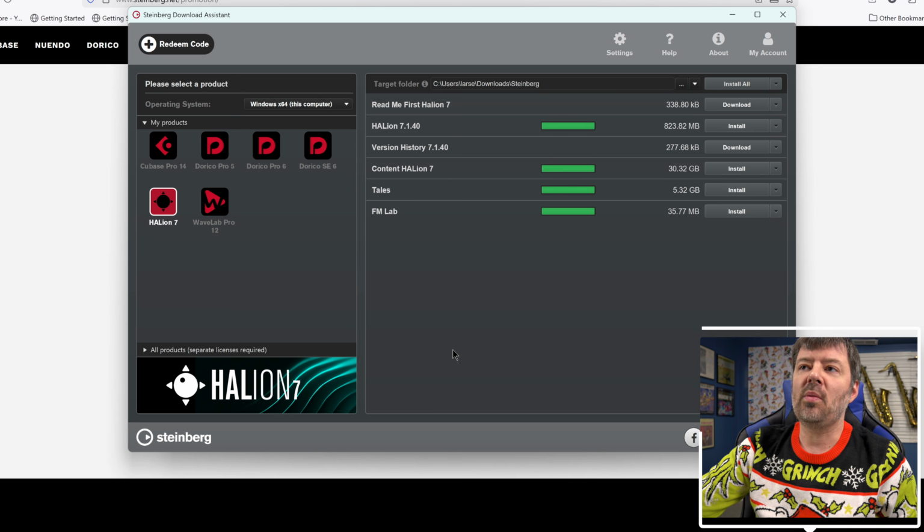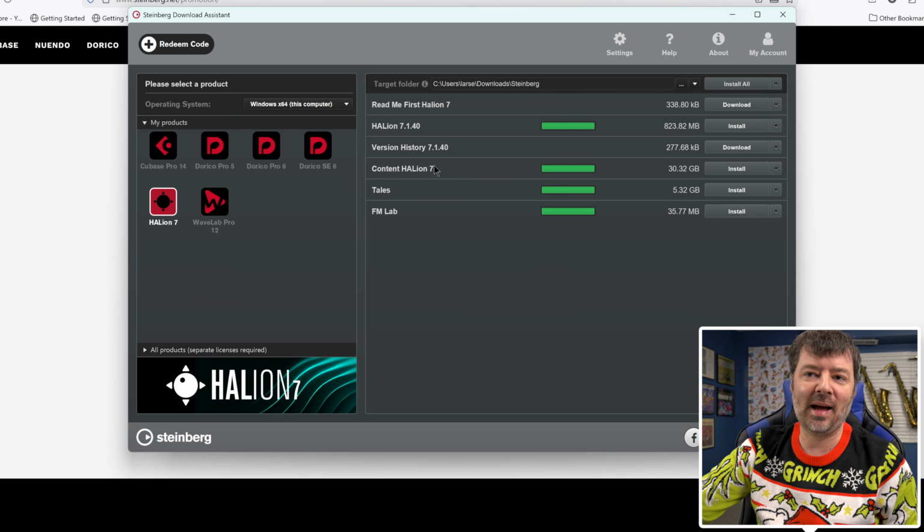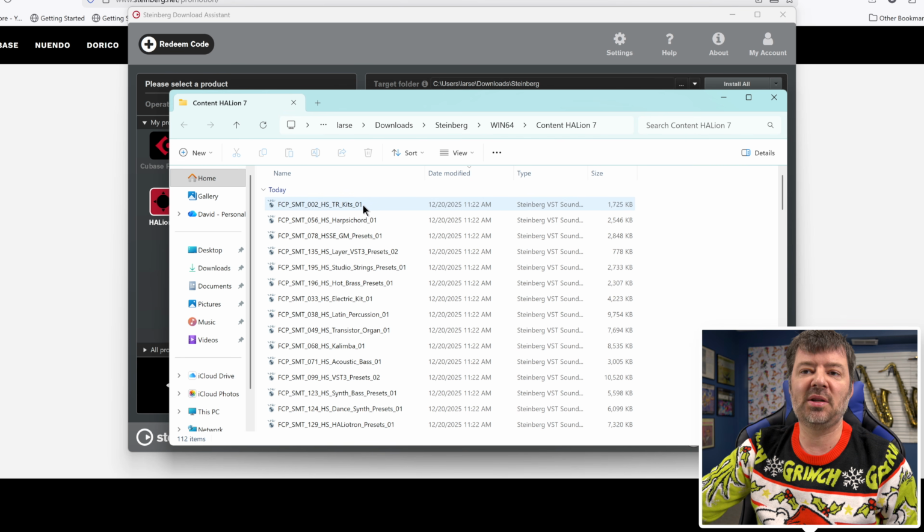Now, you would think it would be that easy to install the sound files, and it is, but it looks a little bit different. So what we're going to do is click on the content for Halion, which is the instruments, and we're going to click on the little down arrow, and open that folder. And from there, you can see it brings us to a bunch of nonsensical files, and you might think, oh, geez, what do I do? But actually, you're just going to double-click.